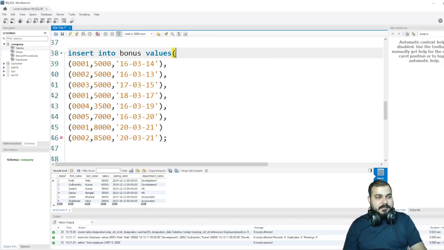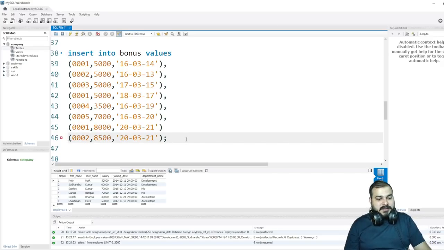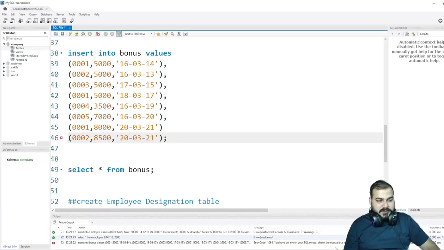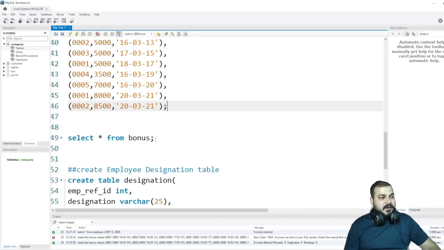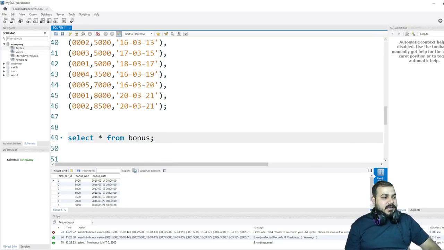I'll just remove this because I don't want it. Let's execute it, and here you will see you have an SQL syntax error. What is the error? Comma is missing. Fine, let's fix it. Okay, so these records are also there. I'm just going to select star from bonus. So this is my bonus amount with respect to different reference IDs.